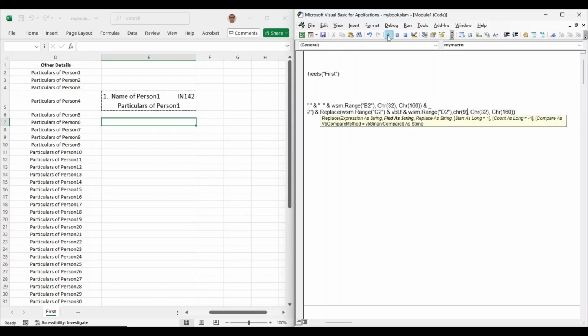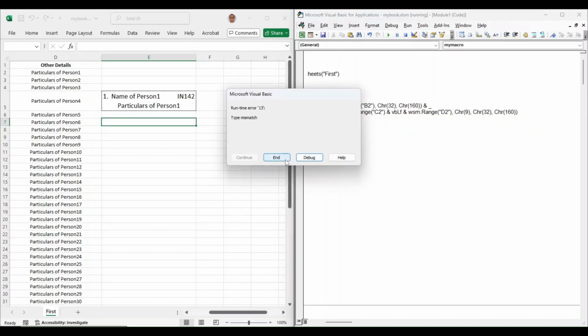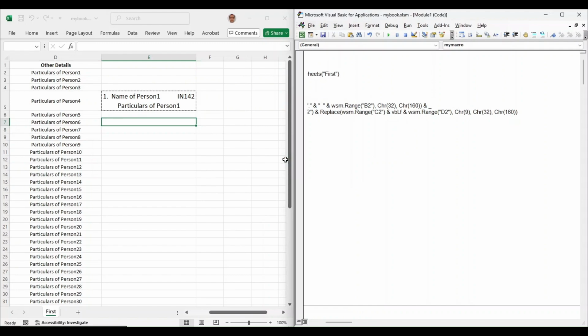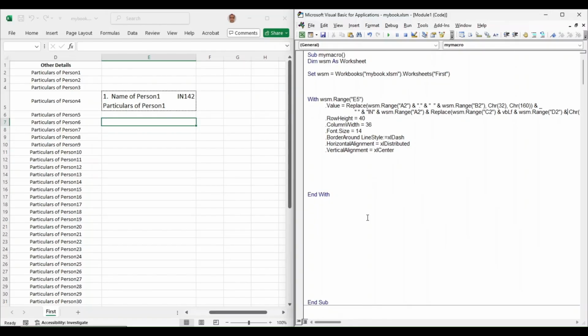So now if I run it, oops. I think we have to give not comma, we have to give ampersand. Now it will work. Okay, yeah. So finally, at last, we are able to do it nicely.